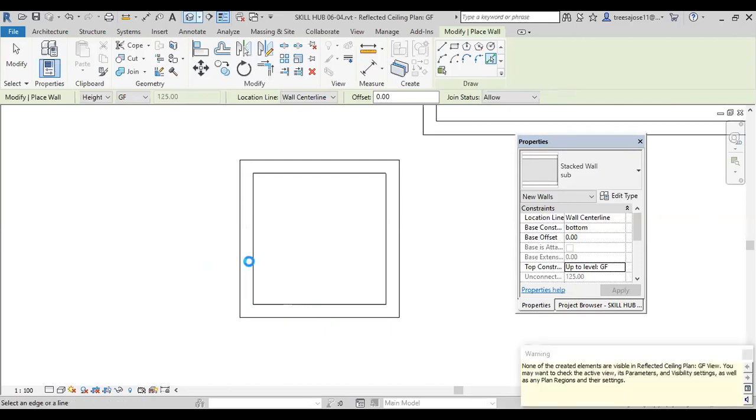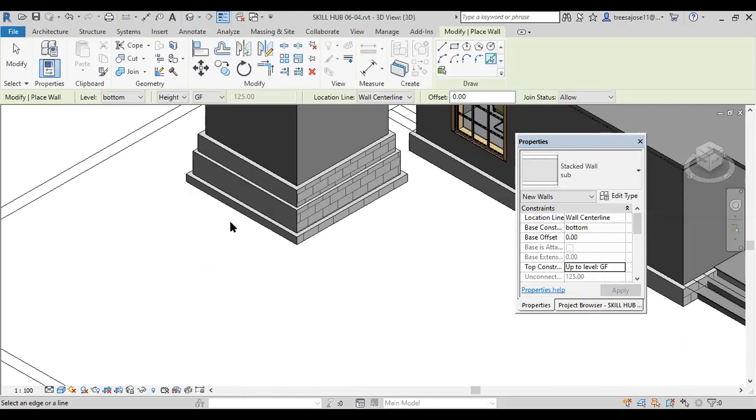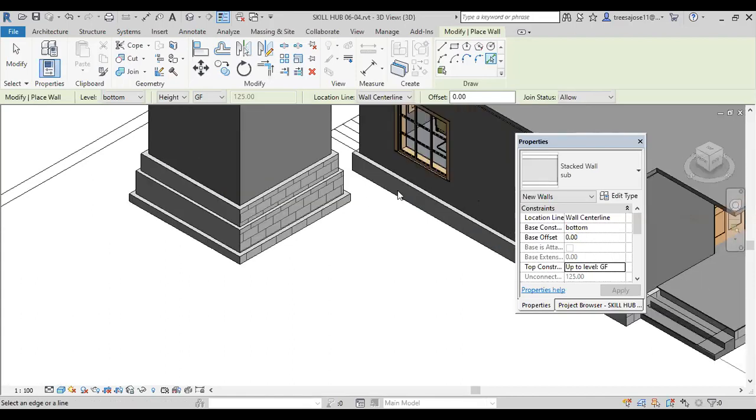Okay. Then if you go to the 3D view, the stacked wall will be there. In this case, I create the basement only. I am not bothered about the first footing and basement. If you need to place the first footing and basement in that model, you just go through creating a stacked wall with the basement and the first footing.